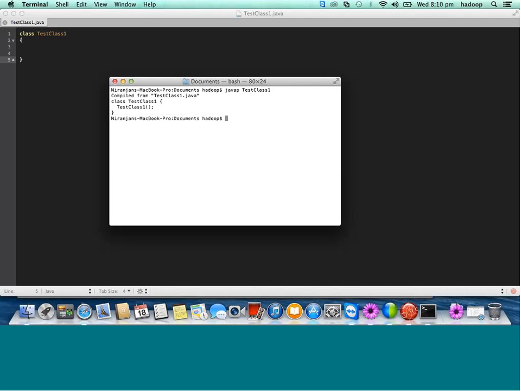Salini and Eileen, are you able to see? This class is not empty. What is there? You have a method, right? And this method is the default constructor. So if you are not writing a constructor, your JRE is adding this default constructor.